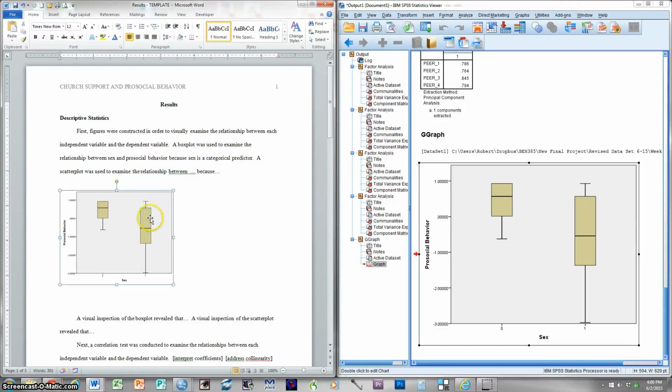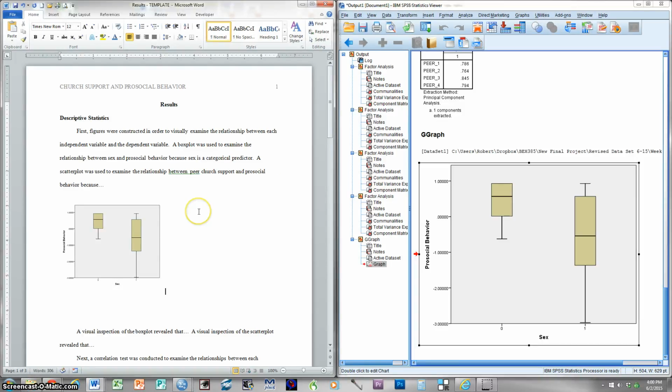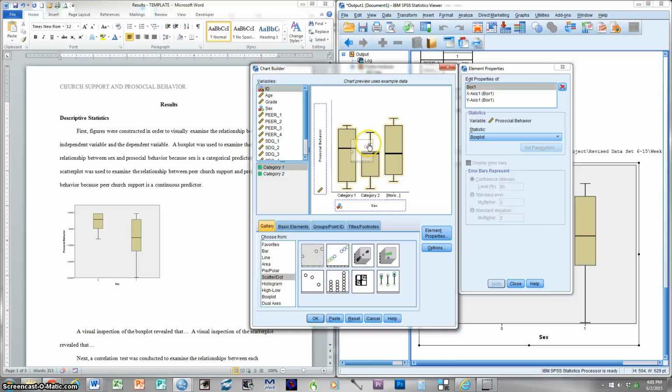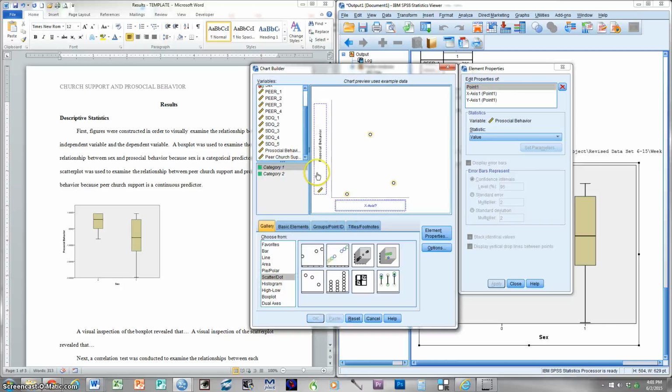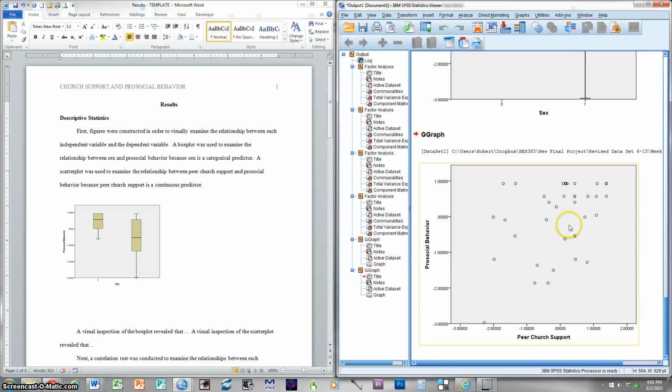Okay, what about the other figure? Well, we're going to use a scatter plot to examine the relationship between peer church support and prosocial behavior, because peer church support, is this not working? Oh, there we go. Because peer church support is a continuous predictor. Okay, so let's do that. So graphs, chart builder, scatter plot. Bring that up here. No longer are we using sex. Prosocial behavior stays on the Y. It is the dependent variable, but we're looking at a different independent variable. And up comes our scatter plot.